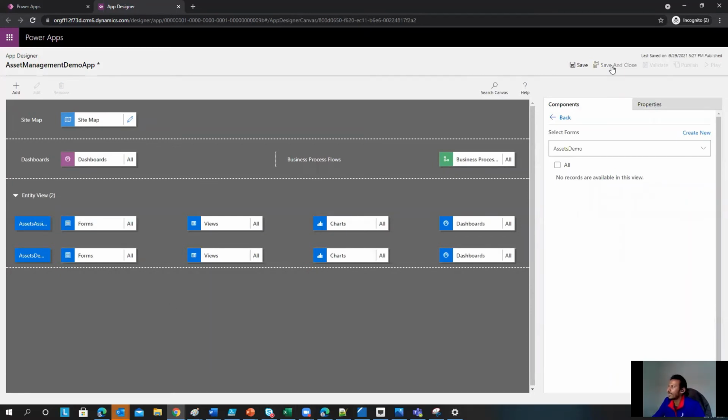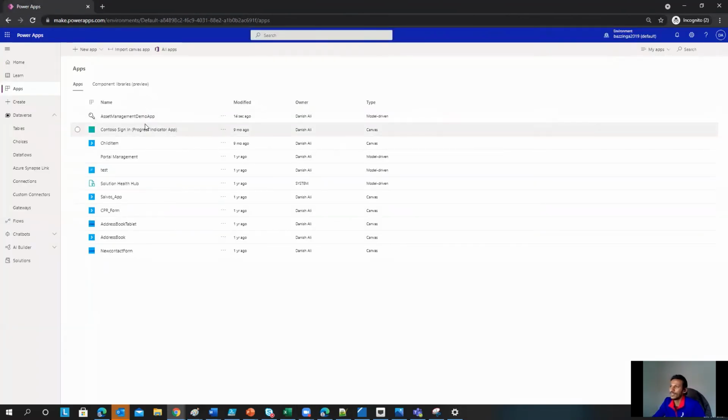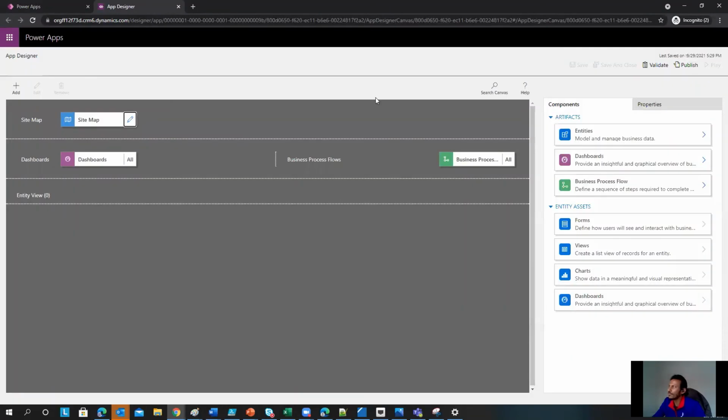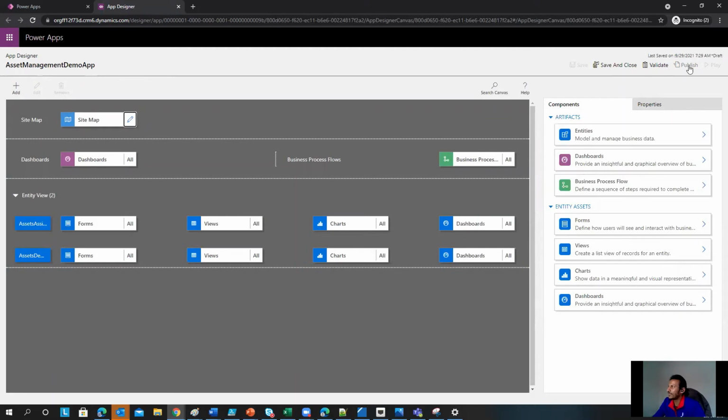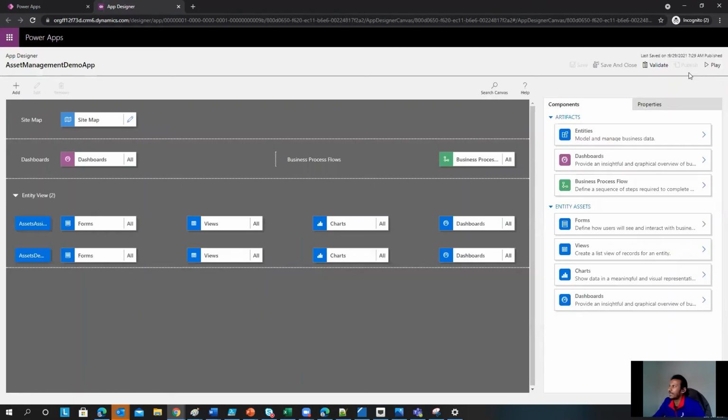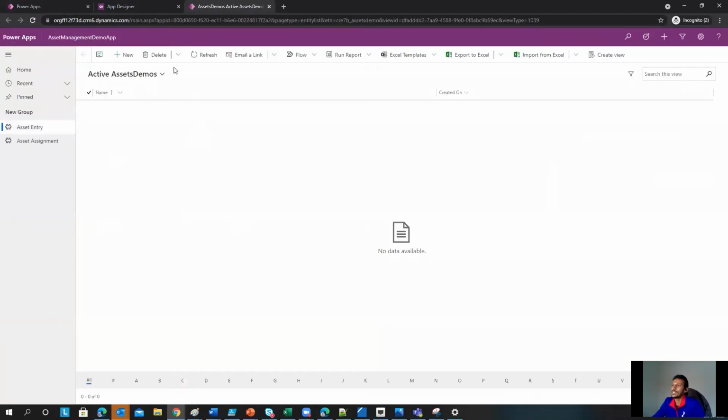Okay, now let's just open this up again. And now that we have saved it, we have published it. Now let's just try to play it up and see what it looks like. So you can see that these two entries appear here. We can obviously change this name to whatever we want. We can do it later, that's not a problem. But let's just see what happens if I create new now.